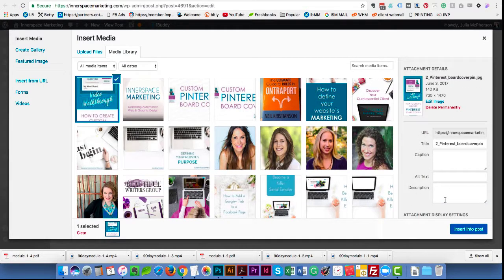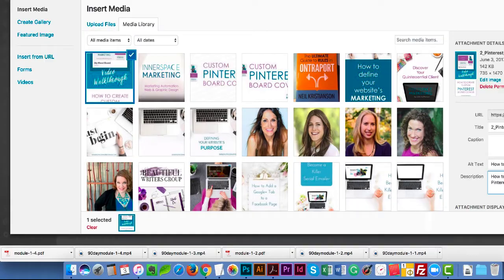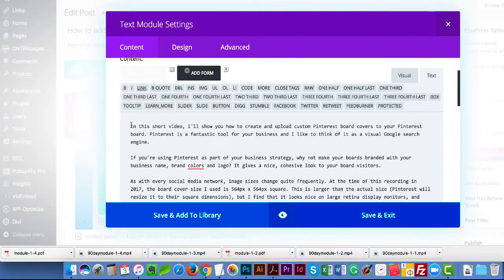I'm going to make sure that I put an alternate text here, and you can add a description if you'd like. And this is how to create custom Pinterest board covers. This is so meta because I've already done the post on how to do the pictures, but now I'm doing a post on how to do hidden images. I know, it's crazy. So I am going to insert that into post.